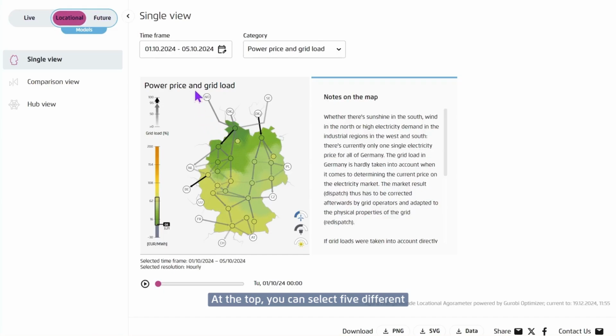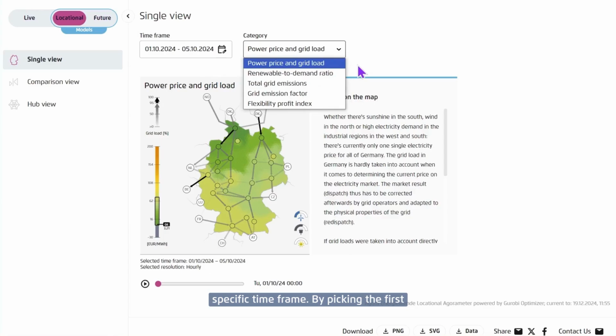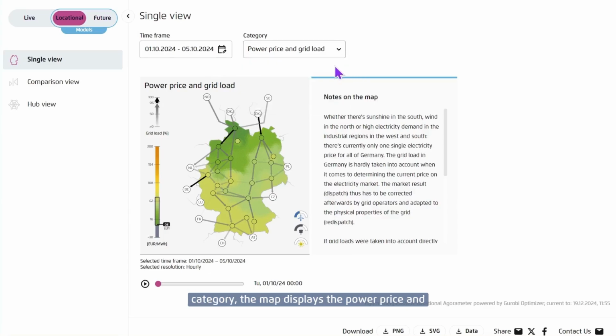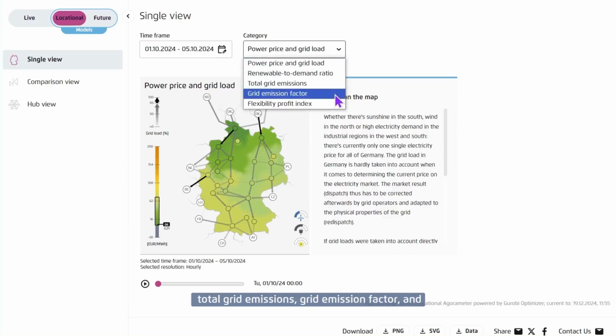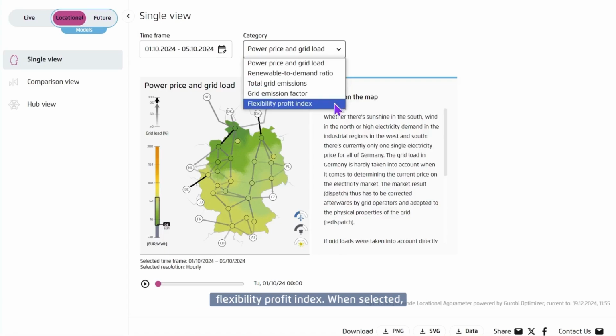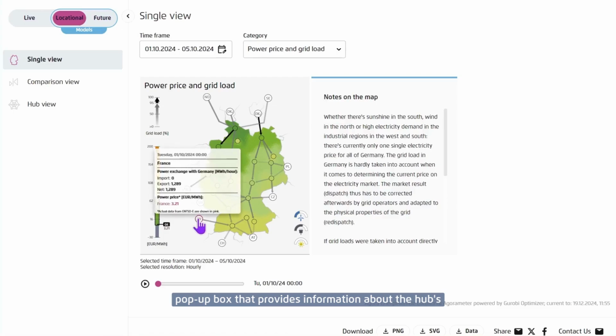At the top, you can select 5 different categories of electricity market data to visualize a specific time frame. By picking the first category, the map displays the power price and grid load. Other categories include the renewable to demand ratio, total grid emissions, grid emission factor, and flexibility profit index. When selected, the map presents this data spatially based on the color scheme reflected in the legend. If you then hover your mouse over a hub, you see a pop-up box that provides information about the hub's values for the current timestamp.